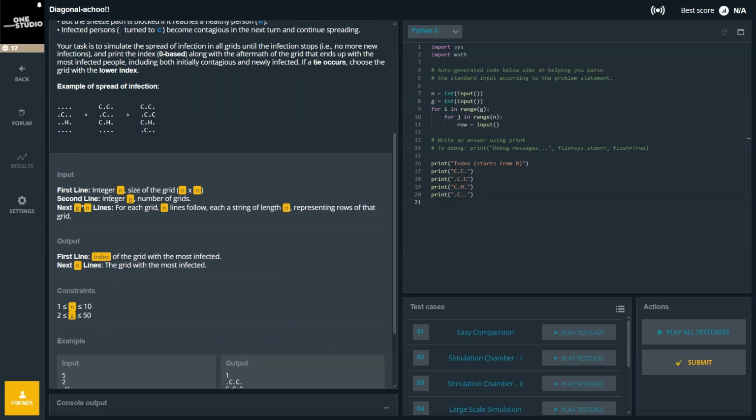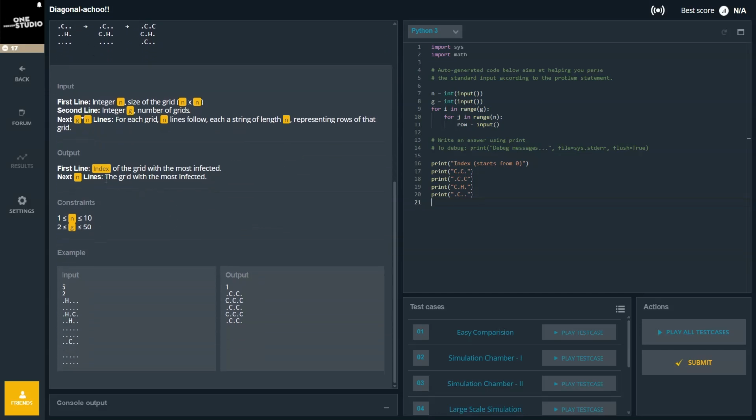Input: first line, integer n, size of the grid n times n. Second line, integer g, number of grids. Next g times n lines: for each grid, n lines follow, each a string of length n representing rows of that grid. Output: first line, index of the grid with the most infected. Next n lines, the grid with the most affected. Constraints: 1 ≤ n ≤ 10, 2 ≤ g ≤ 50.